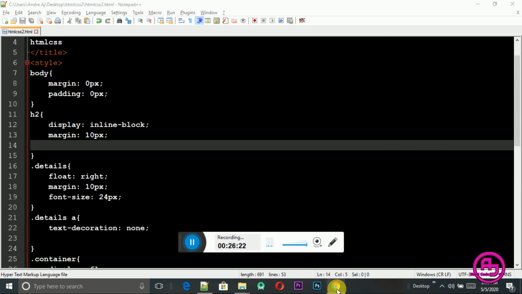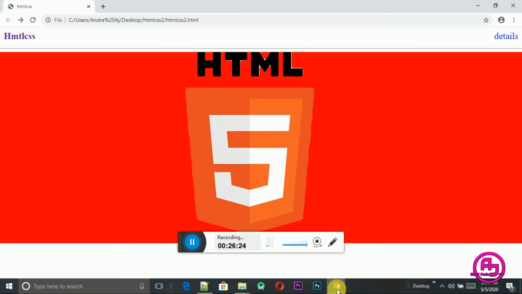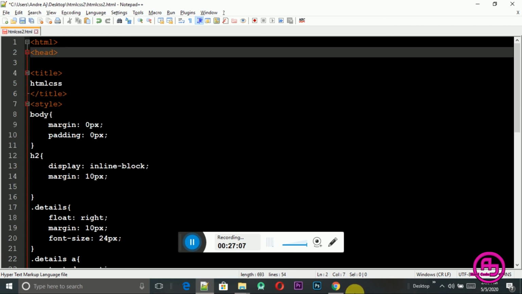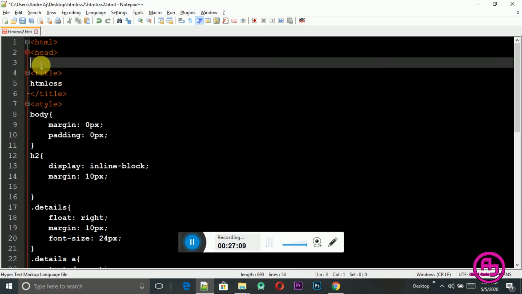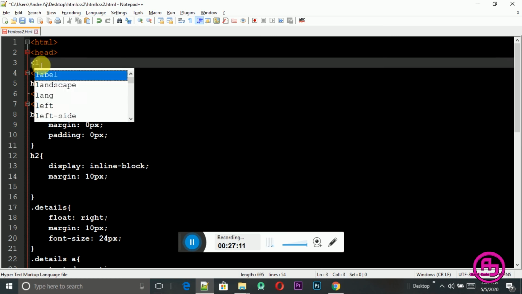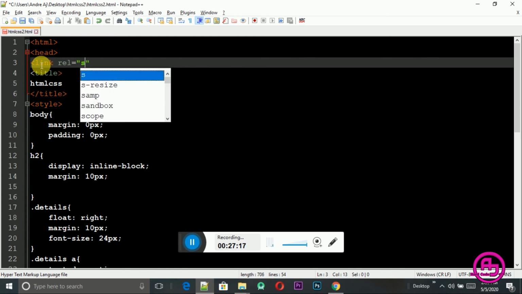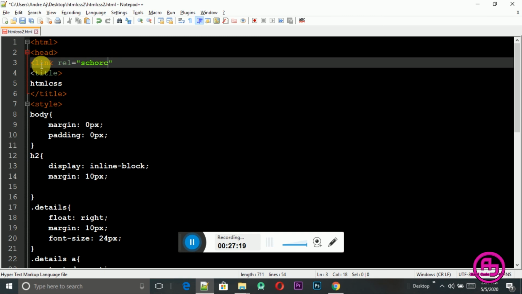I'll go back to my browser, and what we want to do now is have an icon here in the title. So the way we do this, we just need to give a link to that icon. So I'm going to type link, then rel, shortcut icon.